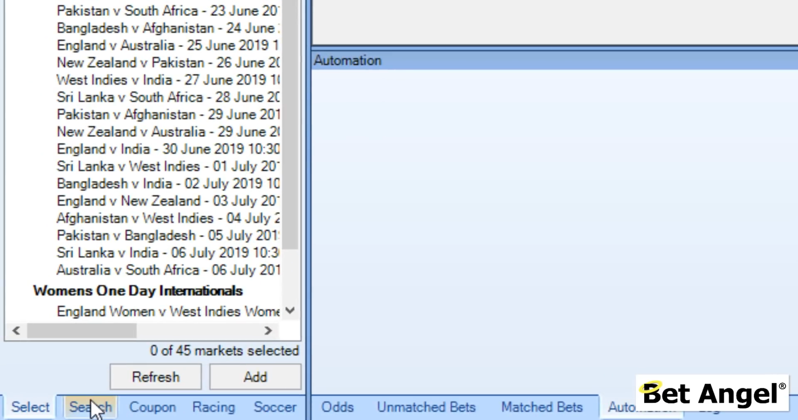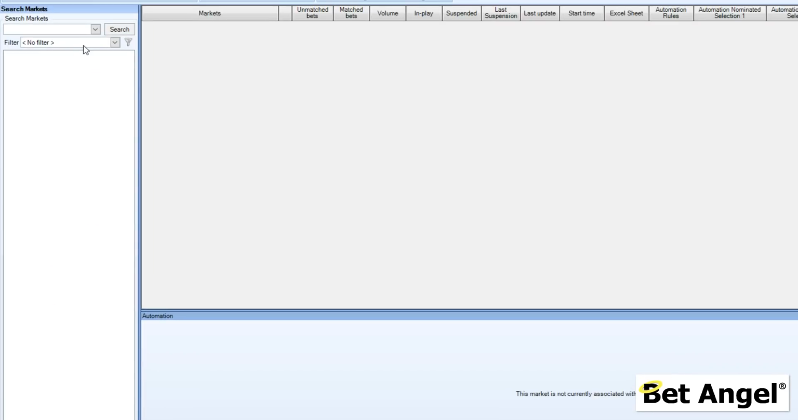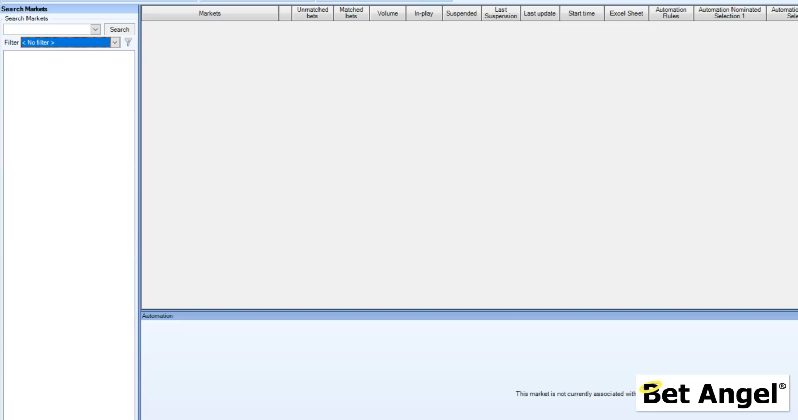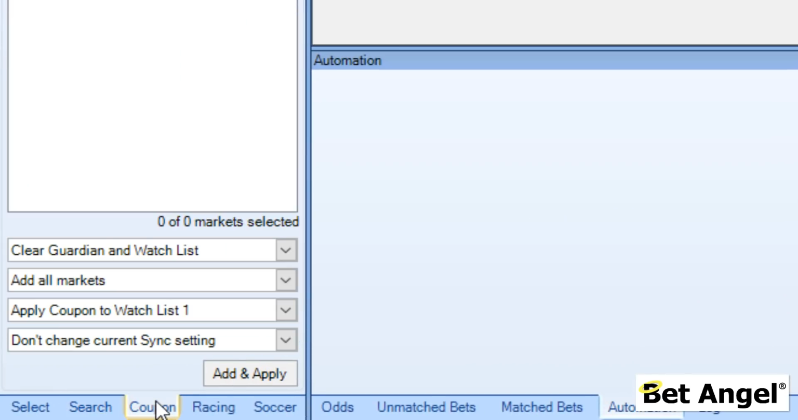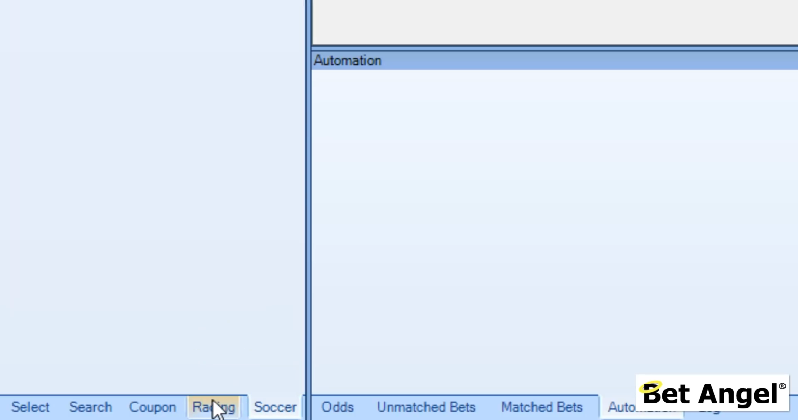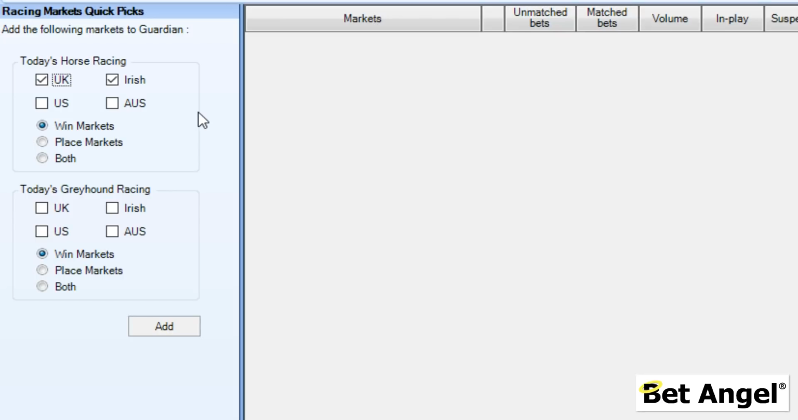Or if we go to the bottom here, you can search for individual markets by typing in what you're searching for, and again filters are available from within here. We do have other sections such as the coupon, which is a separate video altogether, dedicated specifically to football matches. But what we're going to do is have a look at the racing markets, simply because it's quick and simple, and there are plenty of racing markets on the card every day, and it's a great ground to test your automation or anything that you're planning to do.